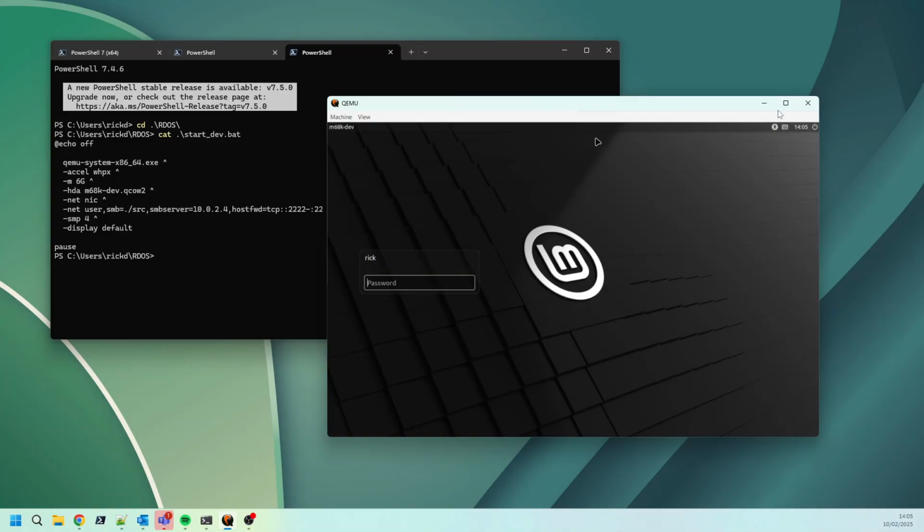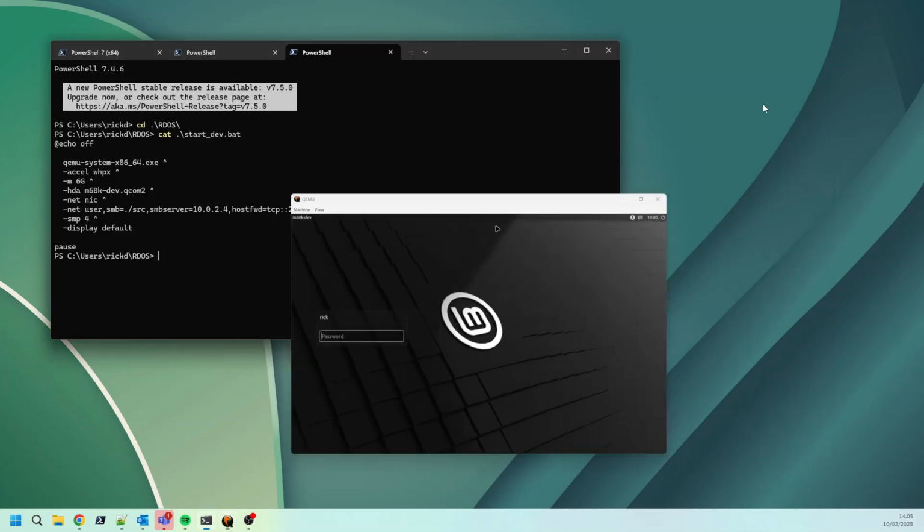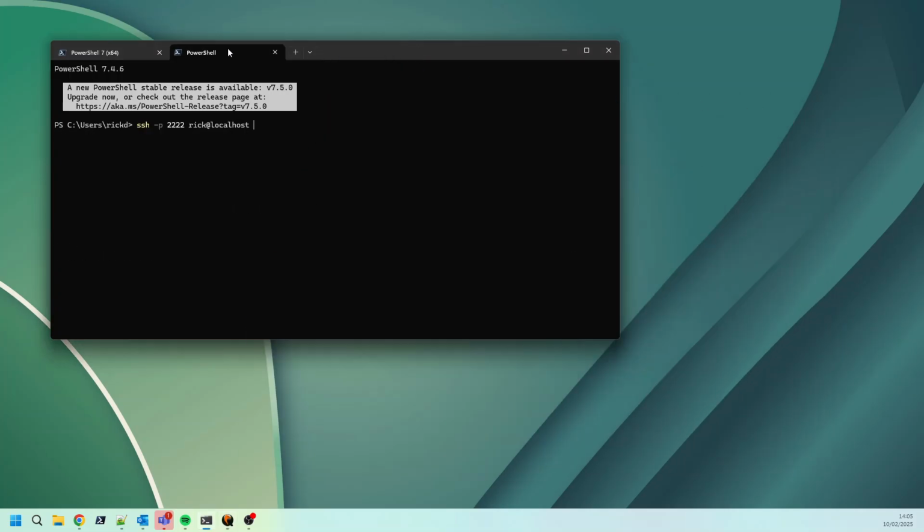So let me log in. I'm not going to log into this window because it's actually painfully slow. So what I tend to do is SSH into the VM from the host, which makes things slightly easier.